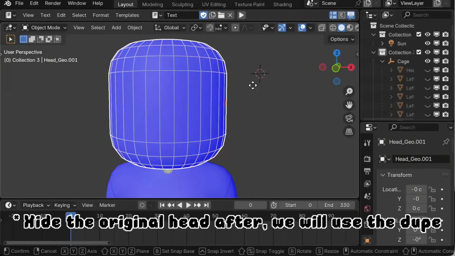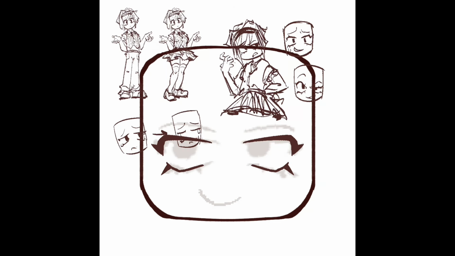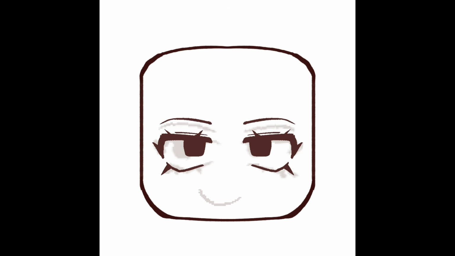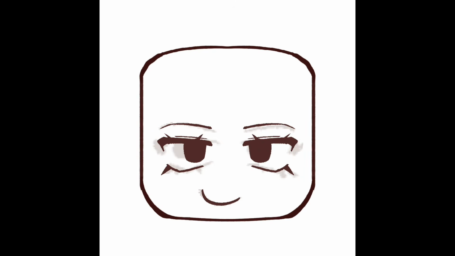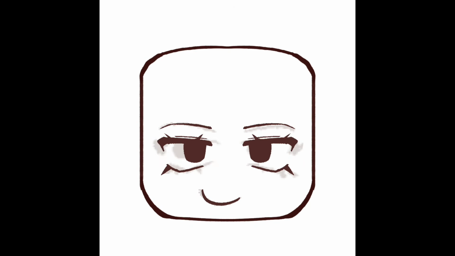Now use Shift D to duplicate the head, and now we're going to draw our face texture. I'm creating this head for one of my OCs, so I already had a design in mind. This texture will be temporary, so you just know where everything goes when modeling. This is not the final texture you will use in your UV. Alternatively, if you already have a 2D face that you want to turn into a 3D dynamic head, you could just import the OBJ into Blender instead.